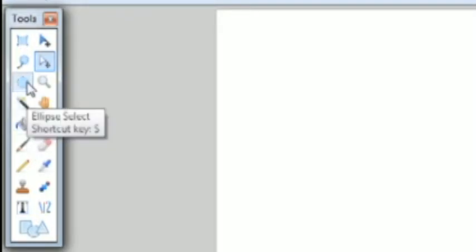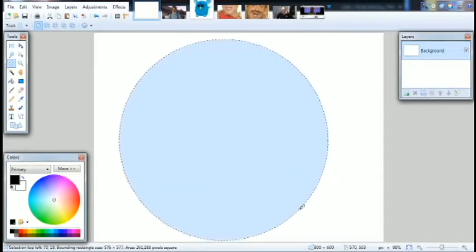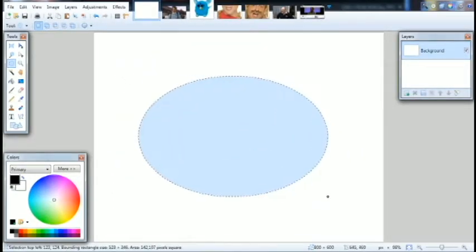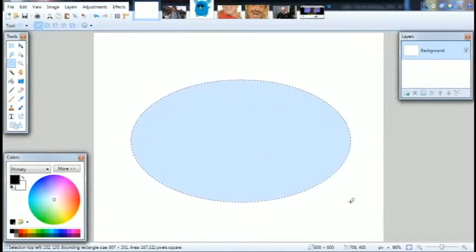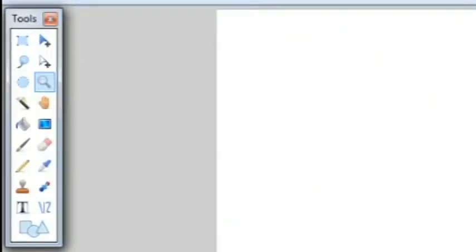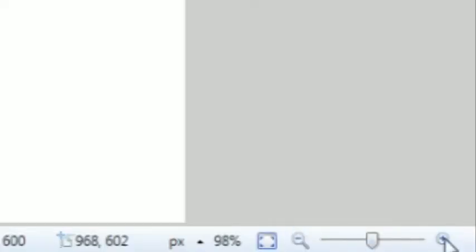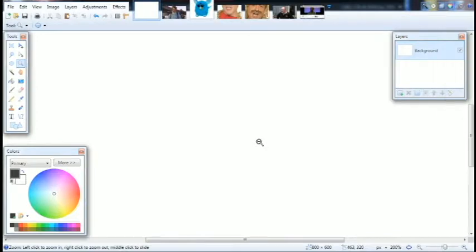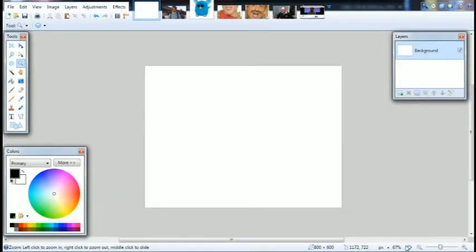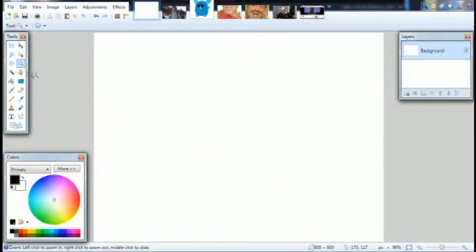Next we have the ellipse selection, which selects in a circle, or an oval, or an ellipse, as the tool name says. The zoom key. 90% of the time you're most likely just going to be using this little slider at the bottom of the screen to do zooming, but this allows you to do it with the mouse, if you so wanted to.